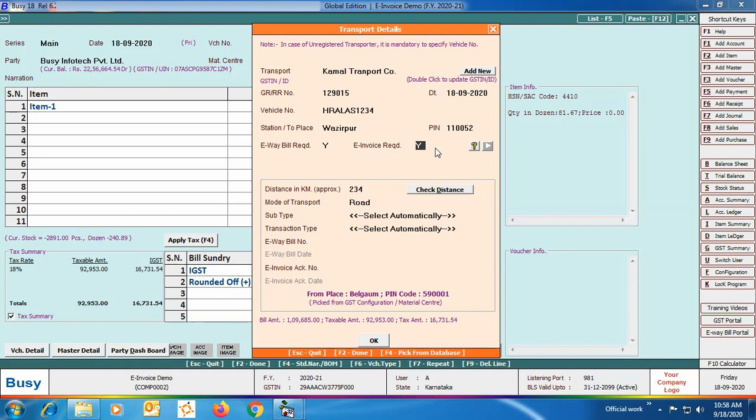Then specify the distance in kilometers, mode of transport, that is goods will be delivered through roadways, airways, waterways or railways. So you can select the mode of transport, then select the subtype, and then is the transaction type. First option here is select automatically, that is BUSY will automatically judge whether it's a regular transaction, bill to ship to transaction, or bill from dispatch from transaction. Similarly, if you want to specify on your own, then now we are discussing these options.